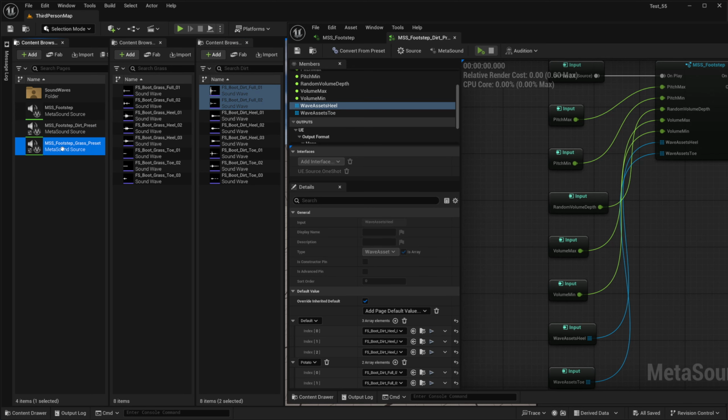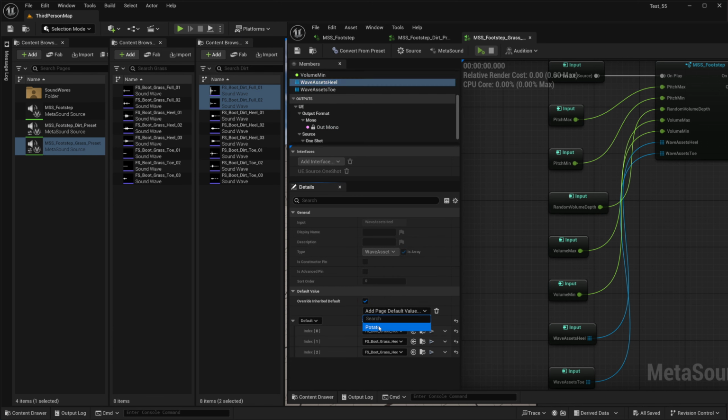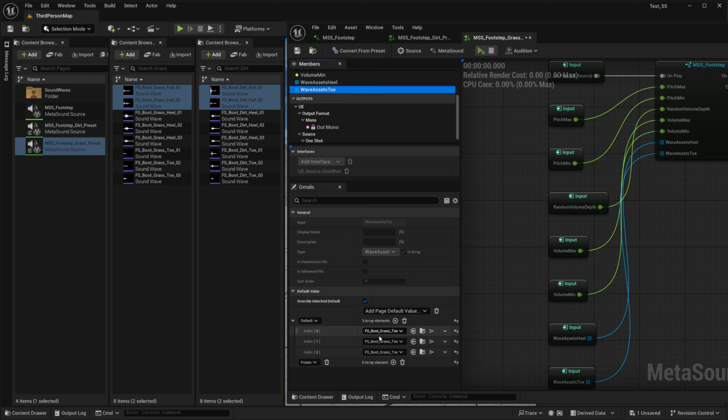And similarly for our grass preset, we're going to want to go through. We're going to add that heel override for the potato assets, and then we just want to have that empty override, so there's no data on the toe array. And I believe we can just do this. Yeah, we can audition. I think this will work.